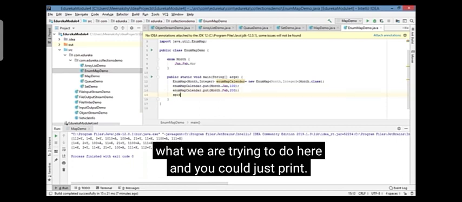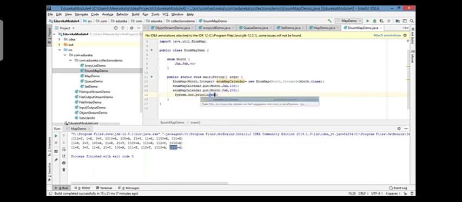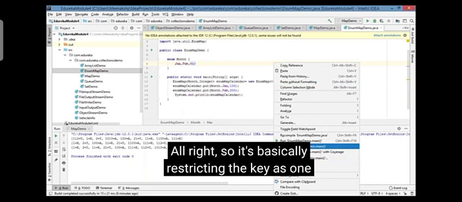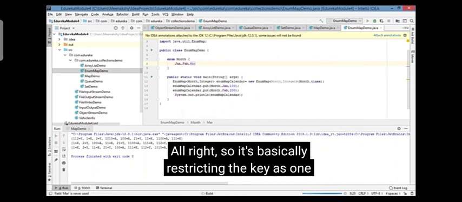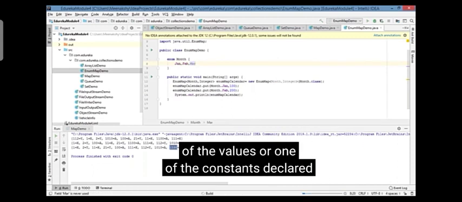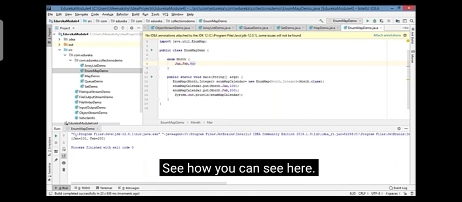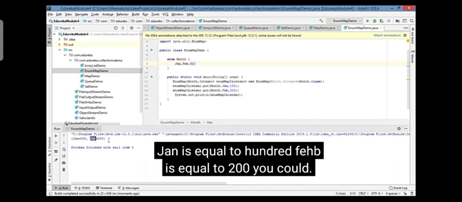And you could just print the enum map calendar and you should be able to see the values. So it's basically restricting the key to one of the values or one of the constants declared within your enum. So you can see here Jan is equal to 100, Feb is equal to 200.